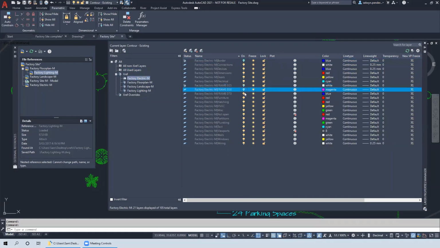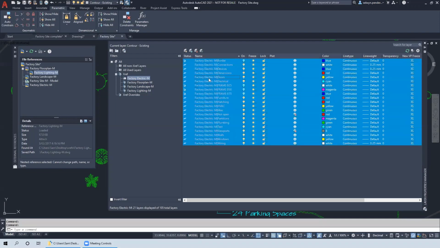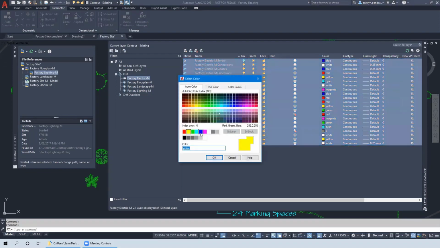So I might want to turn off certain layers. I can actually change the color of them. I'll just go Control A. I'll choose a single color. I'll just go a light gray for that one.